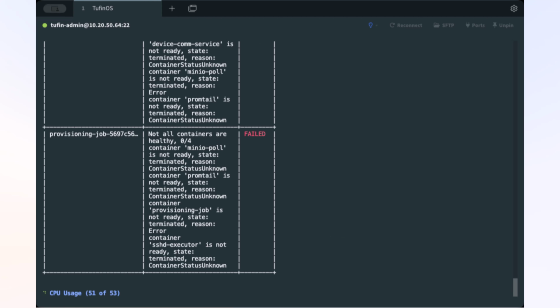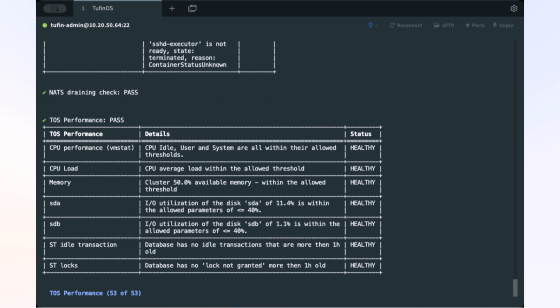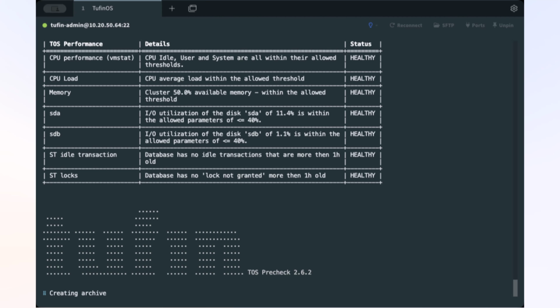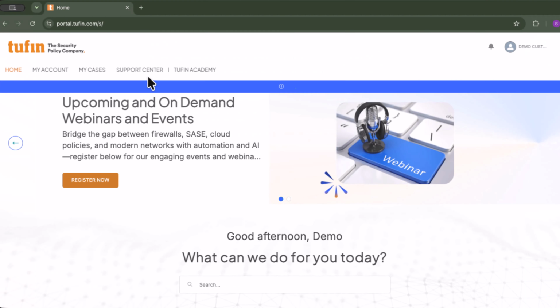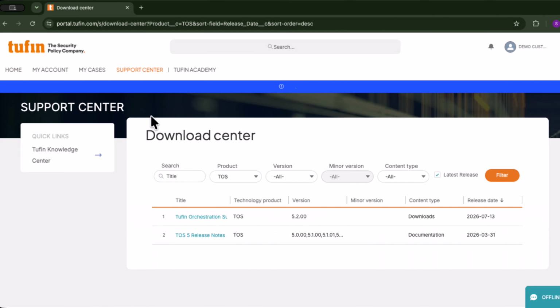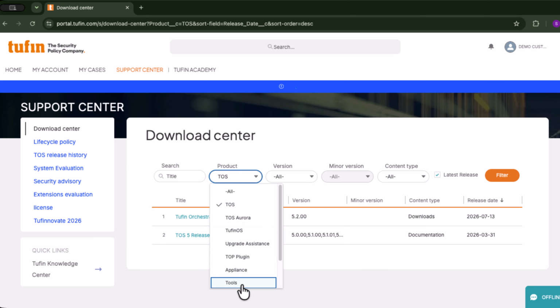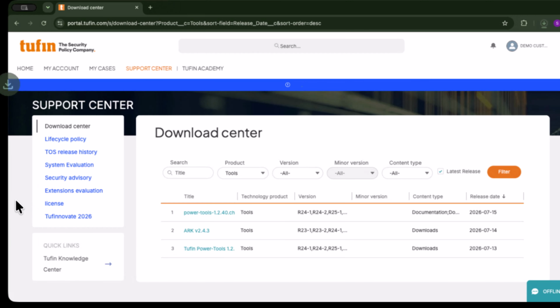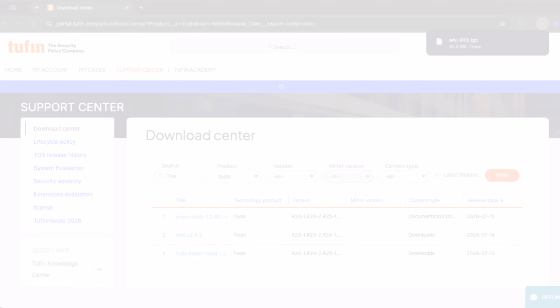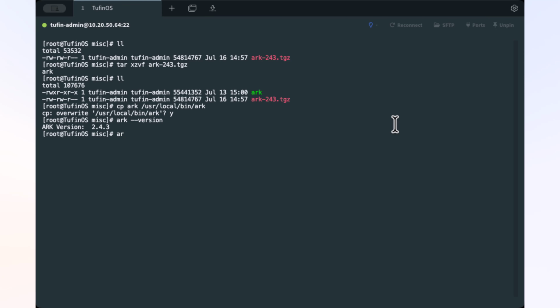Our engineers will review it, validate your environment's readiness, and guide you through any adjustments needed for a safe and successful upgrade. If your TOS environment has an older version of Arc that doesn't have TOS PreCheck built in, you can download the latest version of Arc from the portal and install it. Once installed, you can run the PreCheck script.